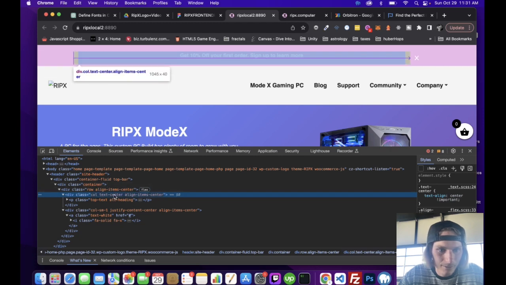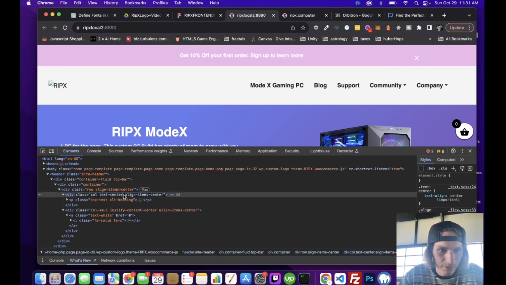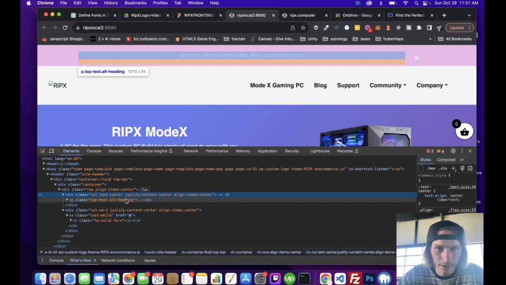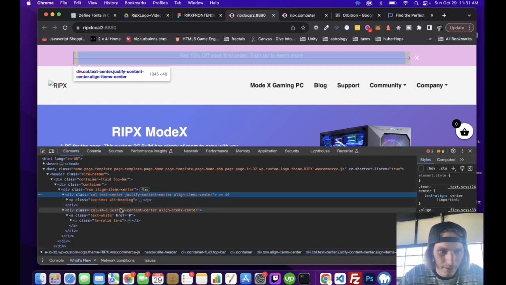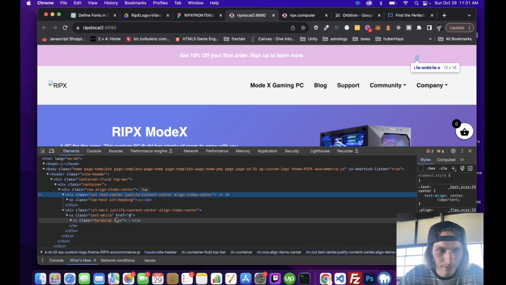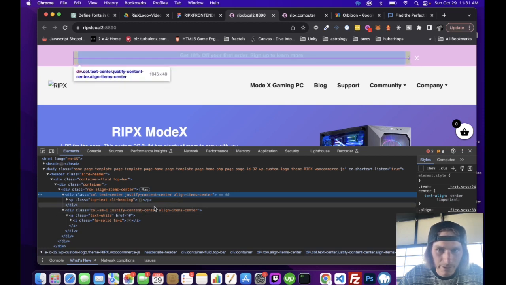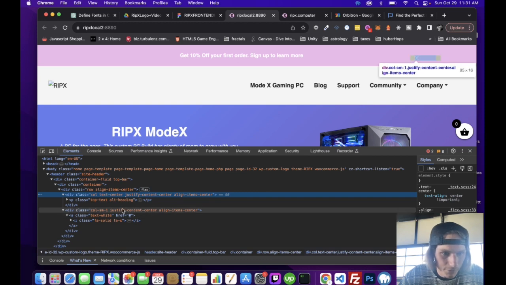No? Maybe this also needs justify content center. Okay, I don't like how things are not lining up here. What is happening? Because they both have the same CSS rules on both of these columns.